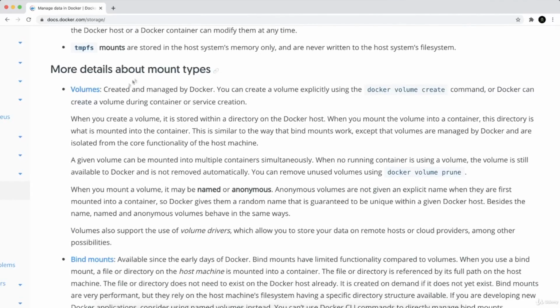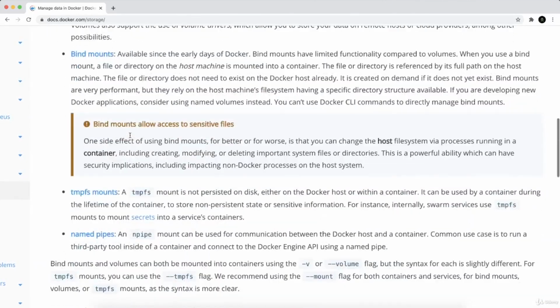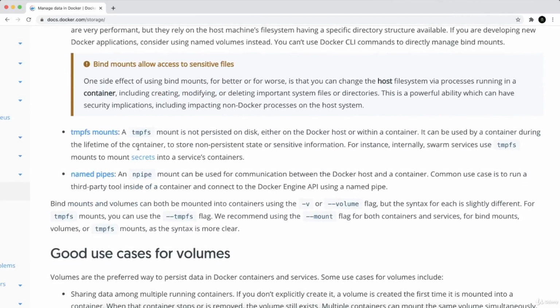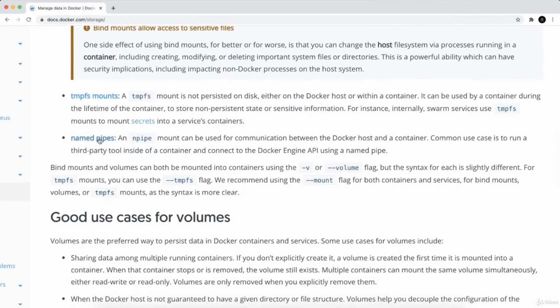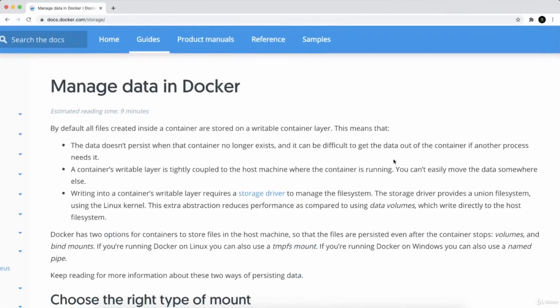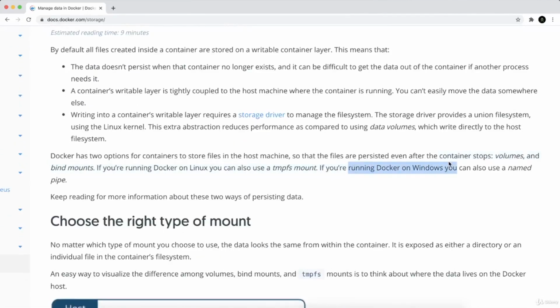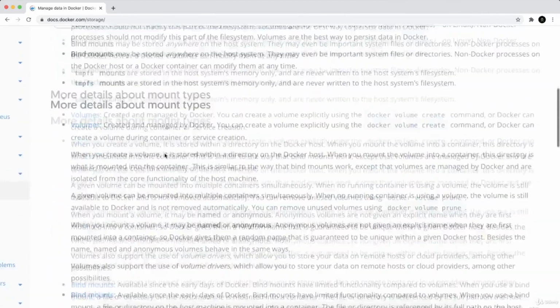Here are more details if you need to create volumes, bind mounts, or temp file system mounts, and you can see we have named pipes, and this is actually for Windows. If you scroll up here, you can see that if you are running Docker on Windows, you can also use a named pipe. So this is used for Windows.